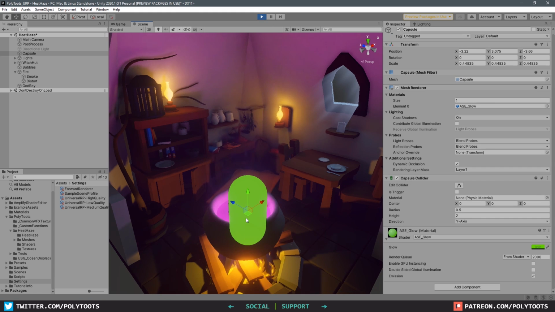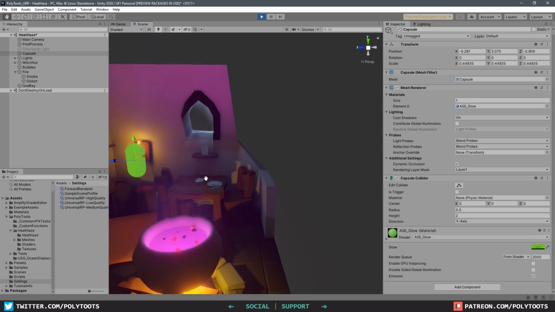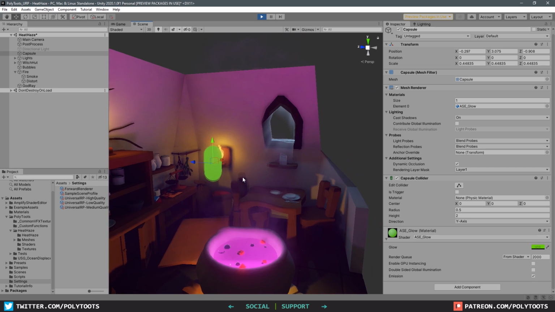If you are still using the legacy rendering pipeline, then the good news is you don't need to do this. It just works. So yeah, I recommend grabbing this function and checking it out.